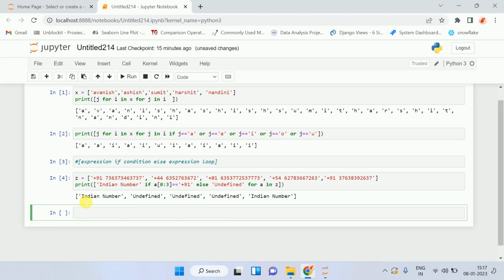If you run this, you can easily see that whatever numbers start with +91 are known as an Indian number. I hope this concept is understood by you. If you have any questions, you can ping in the comments. I will answer that. Okay, let's move to the dict comprehension.